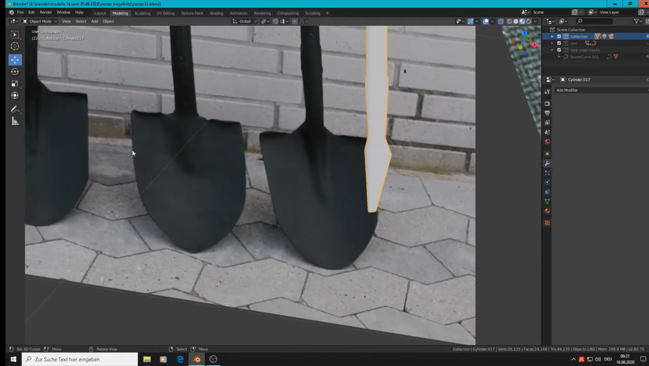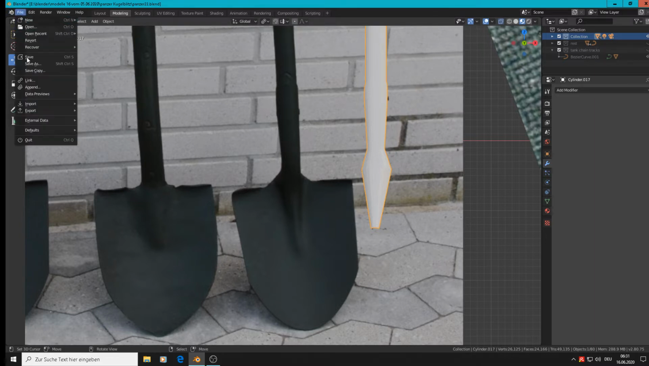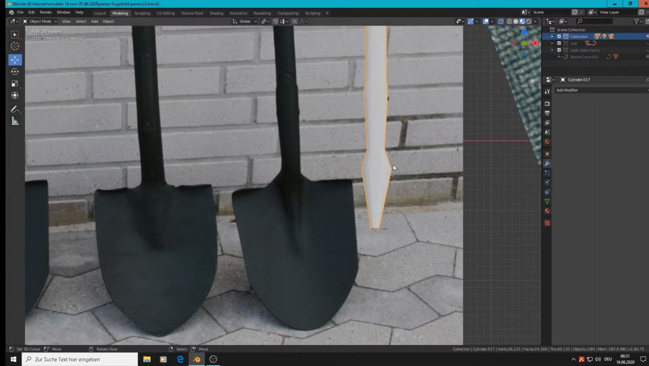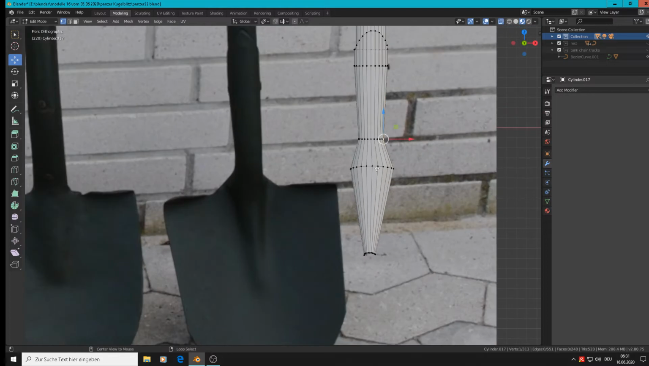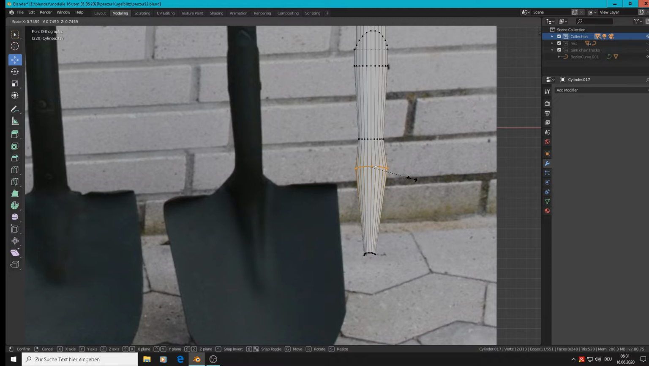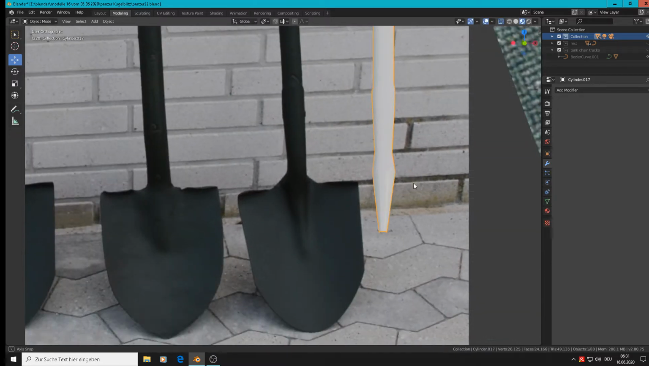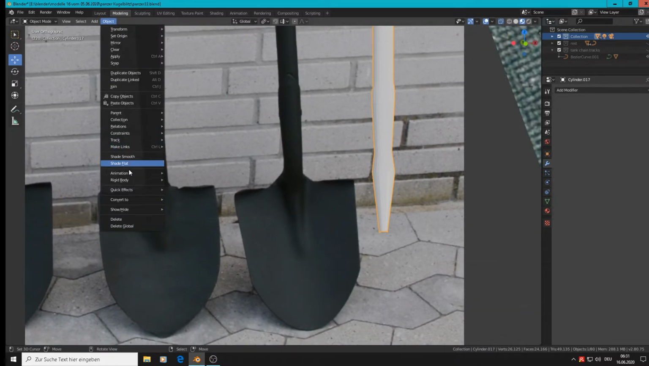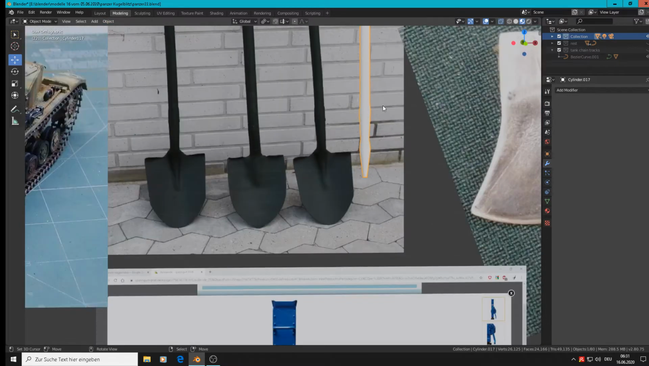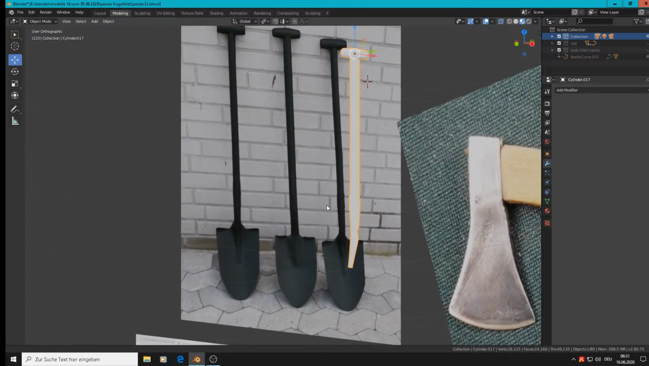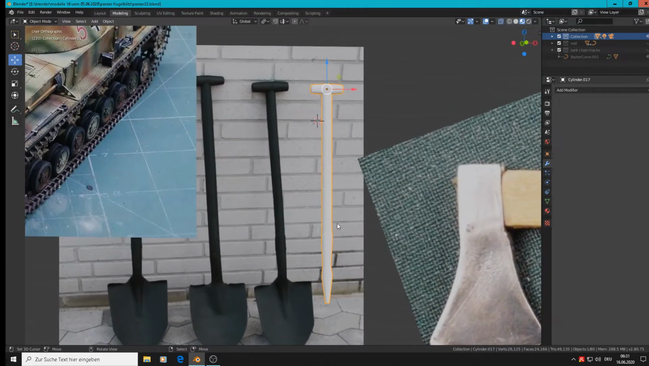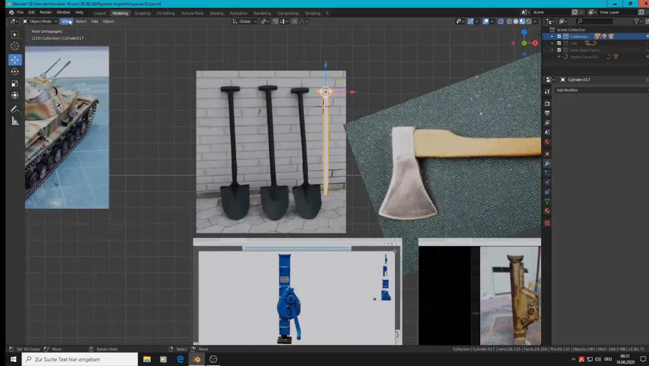So we have that part. Now we need only that one. File, save. I think that is too much here. We can scale that a little down. It's not that heavy. Like that. Good. We give it a shade smooth. Yes. Now we make the down part.